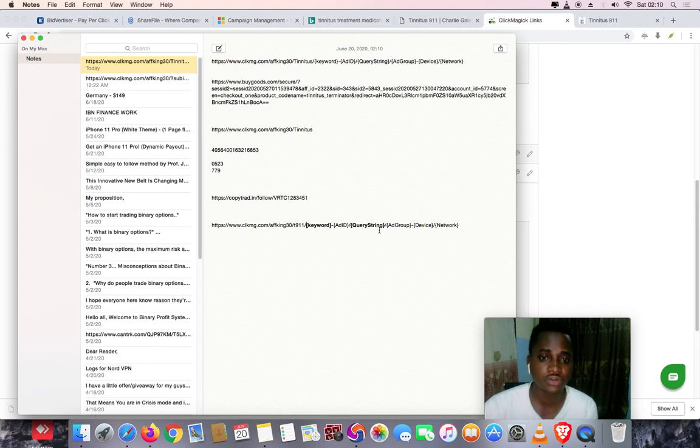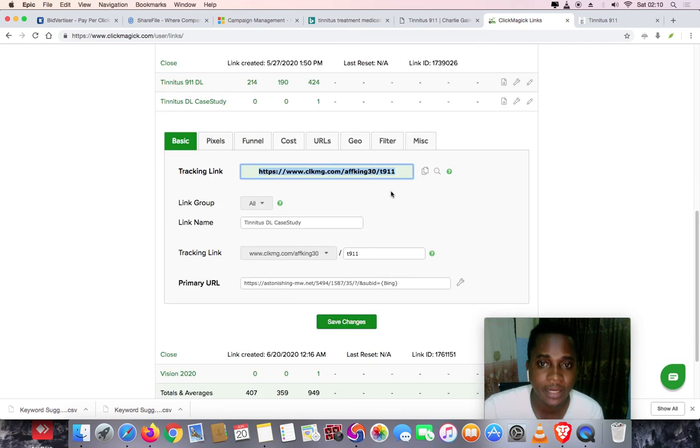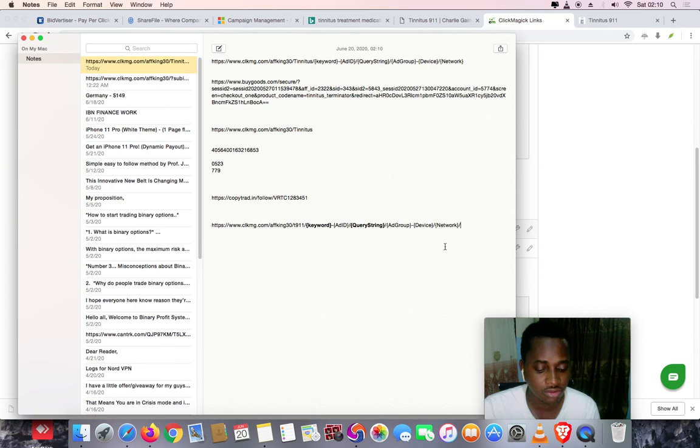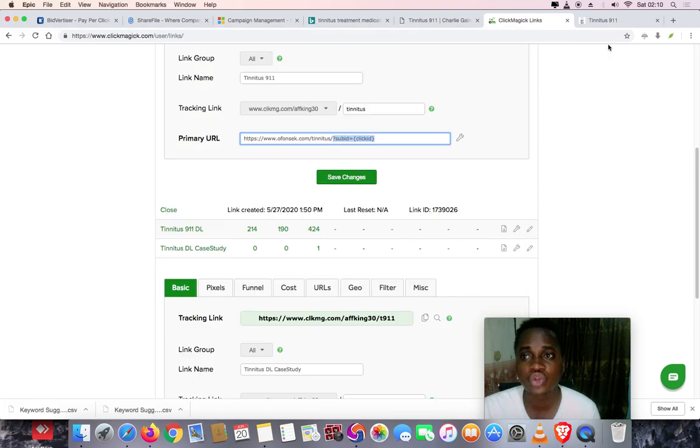So that's it. You track keyword, you track ad ID, you track query string, you track ad group, you track device, you track network. Then you forward slash sub ID. It's always good to leave the sub ID in case there is any other metric to track. So this is the final URL we are going to put, but you just don't copy it and paste. You will also want to test it first.